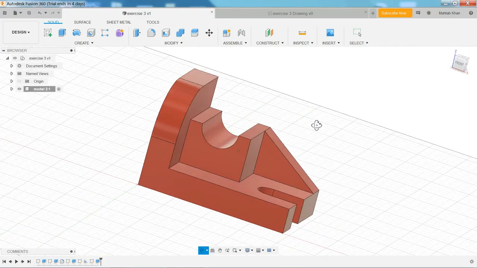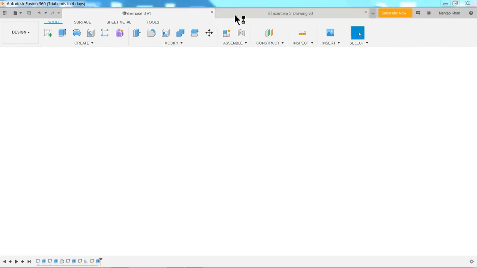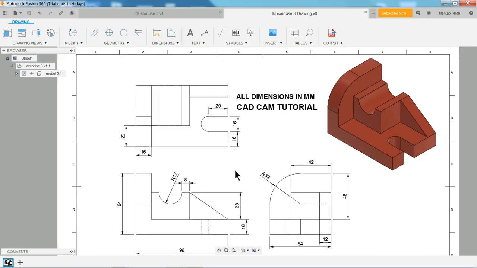Today we are going to create a simple 3D model in Autodesk Fusion 360, and we will create a 2D file also for this model. I hope you like it. So let's start to create this simple model. This is a good example for beginners, those who want to learn Fusion 360.